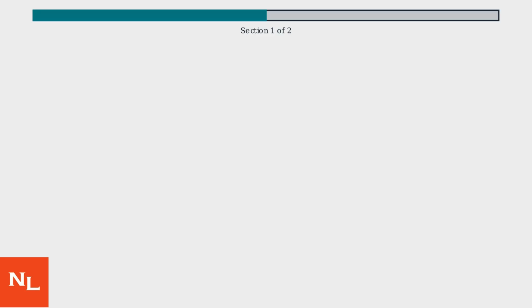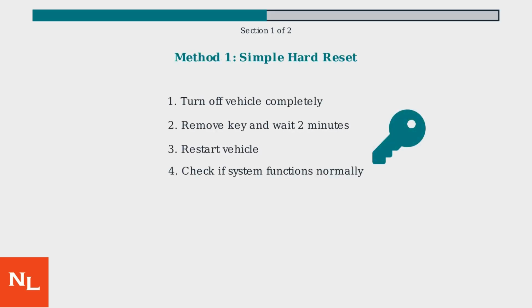Starting with the simplest approach, the simple hard reset clears temporary memory issues. Turn off your vehicle completely, remove the key, wait exactly 2 minutes, then restart. This allows the system to fully power down and reinitialize.